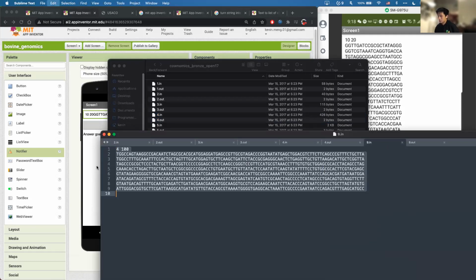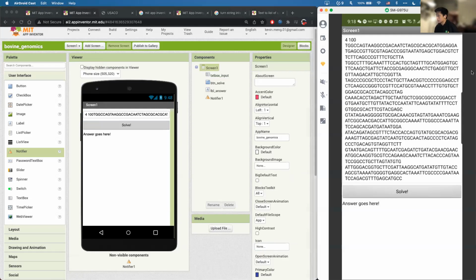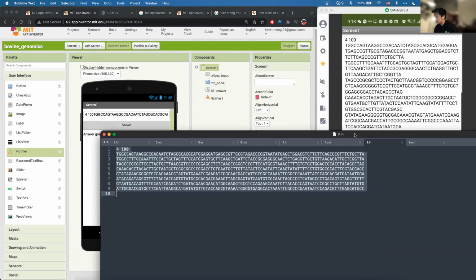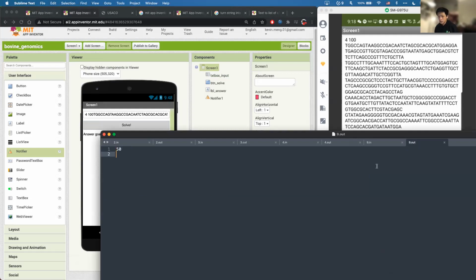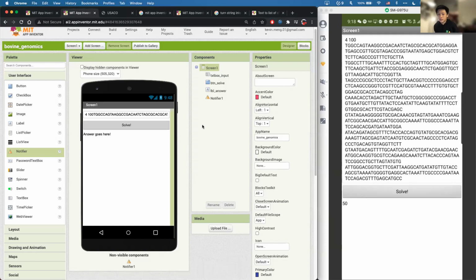Here's a 4 by 100. Let's see what happens here if we paste all of these in. So we have this huge thing. We're going to hit solve and it's going to say 50. Is that right? And indeed it is right. So I think our solution would probably pass all the test cases. I haven't done all of them, but I did all the big ones and they all look correct. So I think we're good.